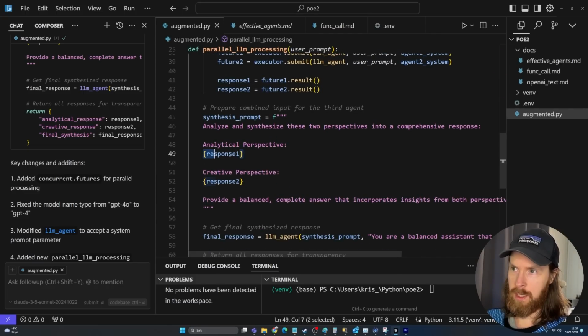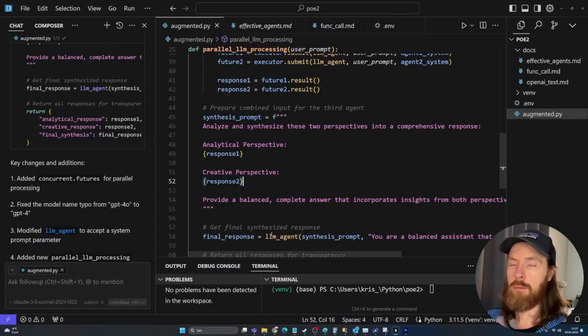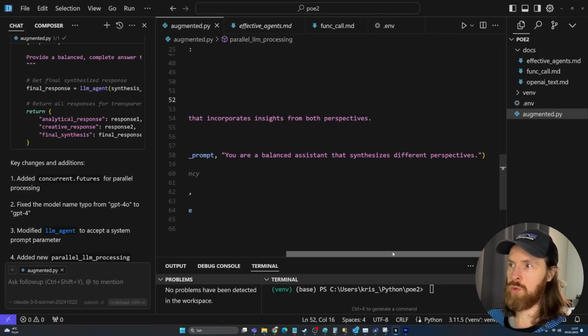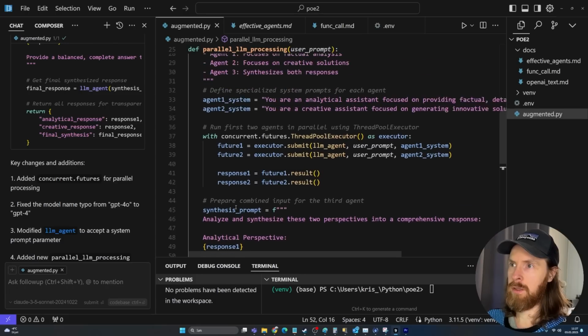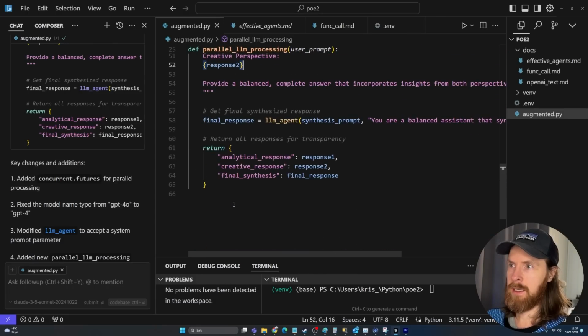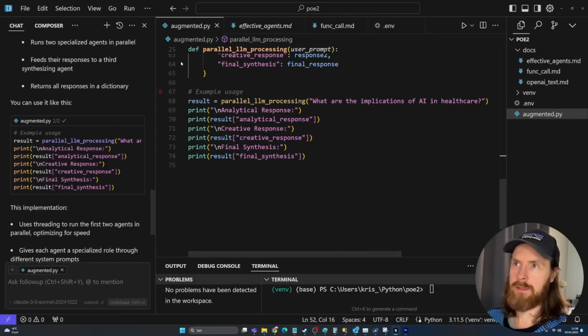We feed those in with an F string, so we get the analytical perspective and the creative perspective. Then we want a balanced, complete answer from both perspectives. Then we synthesize this into one answer, and we return all of this. Okay, that looks pretty good. So let's run this and see what we get back. Also let's add some prints here, I didn't see that, so we can actually see what happens.